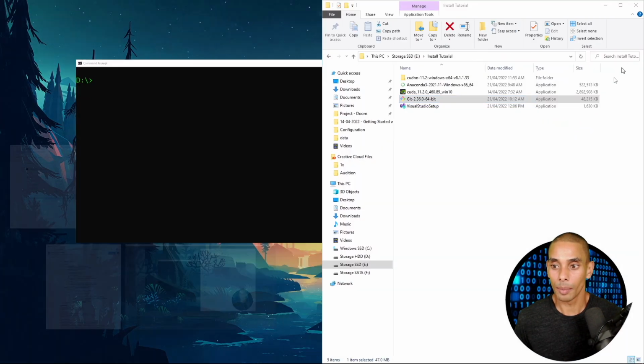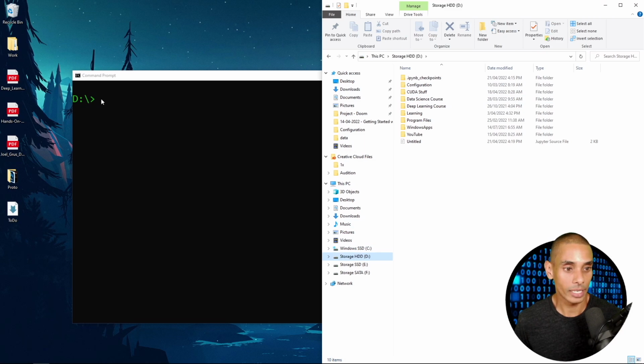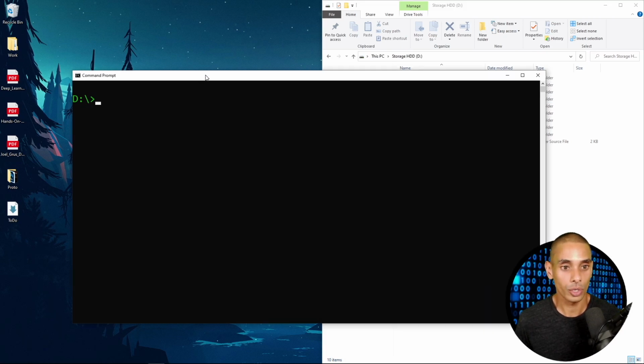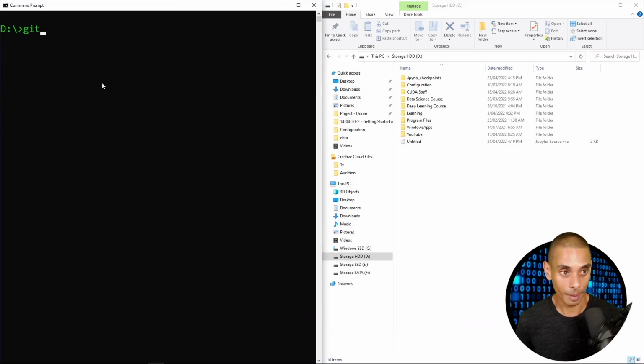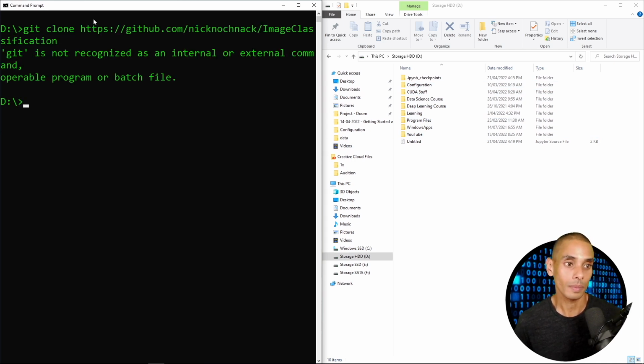And over here, we're currently in our D drive. You can see that there. What I'm going to do is clone that repository. So I can type in git clone. And you can see there's no folder called image classification here yet. So if I type in git clone and then the link to that GitHub repo, it looks like it's saying Git is not recognized.